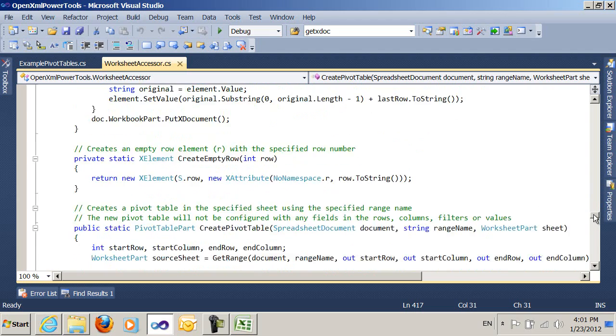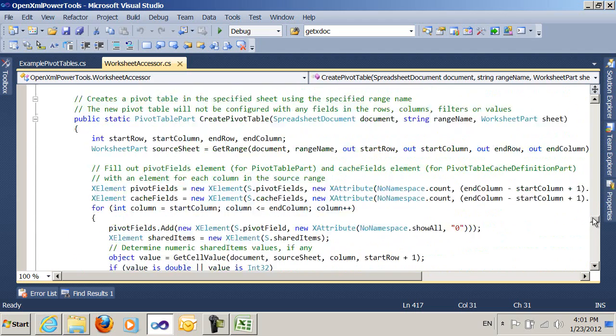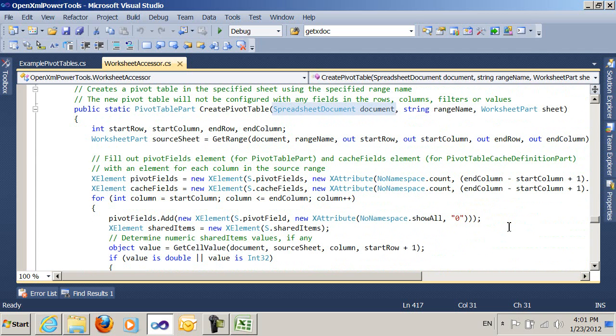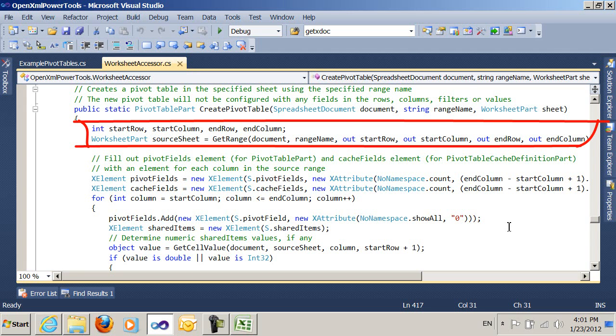Now for the really fun part, creating the pivot table. The parameters passed to this are, of course, the document itself, the range that is going to be the basis for the pivot table, and the new sheet, or the sheet that the pivot table is going to go into. The first step that I'm performing here is to find where the range data is, because I'm going to need to process through that data in a number of ways in order to set up a pivot table. So I've got this function in this same file called getRange, and all it's doing is using that name to get the start and end rows and columns and the sheet that it references.